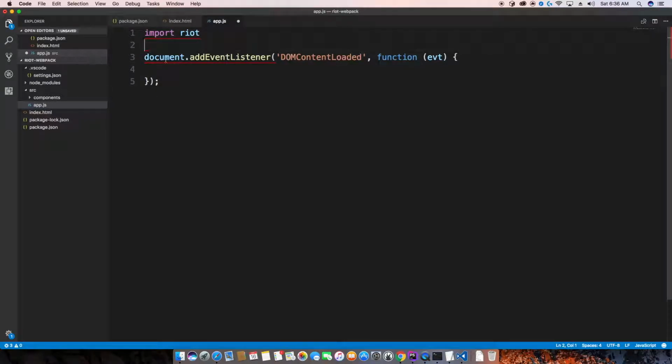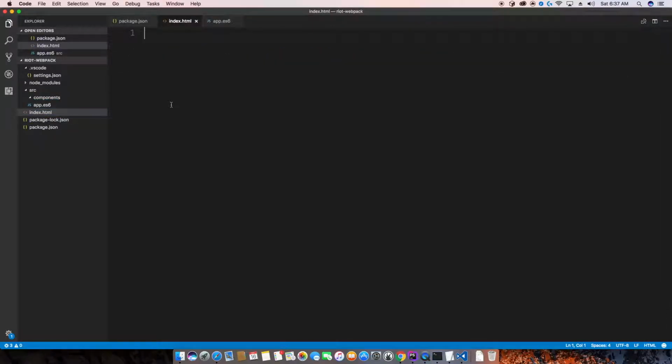Actually, let me rename this file real quick from JS to ES. ES5 or ES6. There you go. All right, so that's that. And we can probably do a little component there, but let's go ahead and start to jump in to the index file.